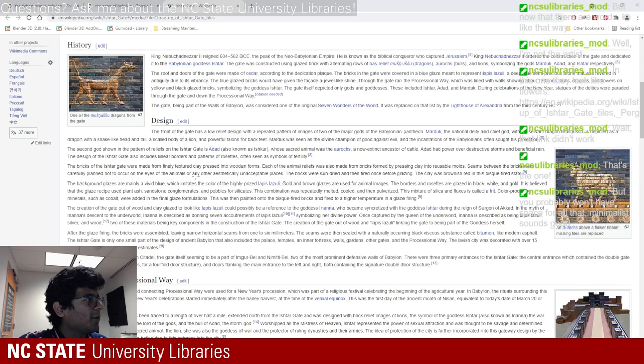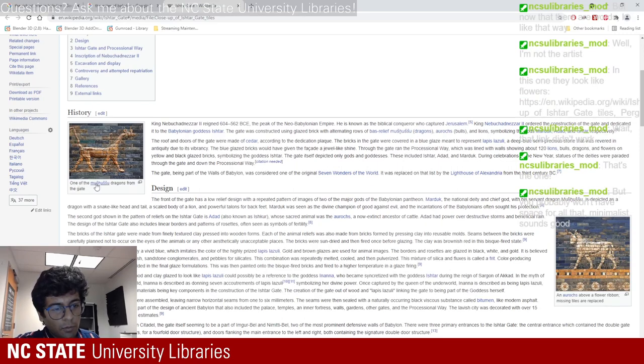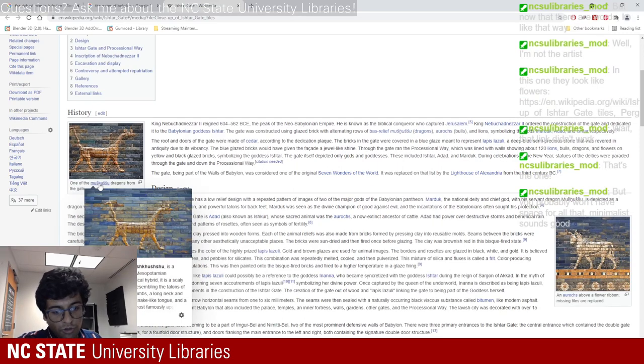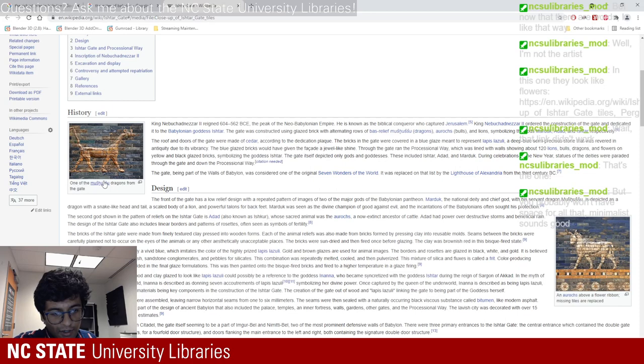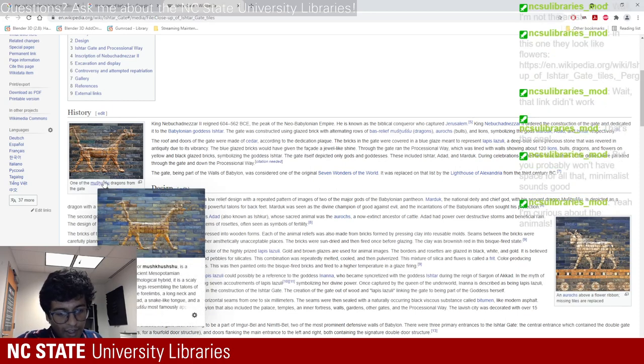Let's figure out what those animals are. Yeah, I probably wouldn't have space for that. That's why I was suggesting one of the mushushu dragons. Alright. They're a mythological hybrid, a scaly animal with hind legs resembling a talon of an eagle, lion-like forearms, a long neck and a tail, a horned head, and a snake-like tongue. Alright, that's pretty sick.